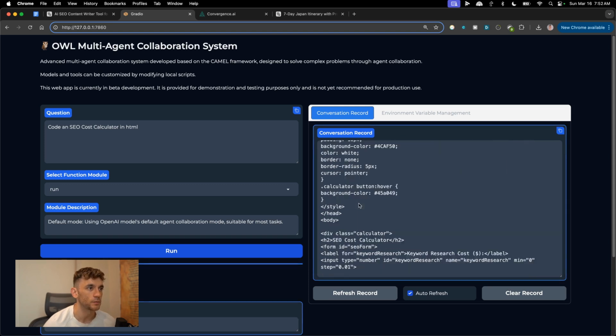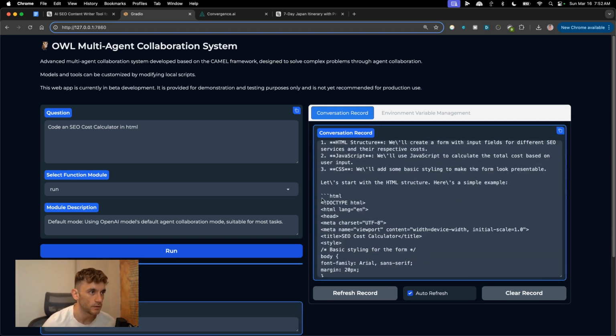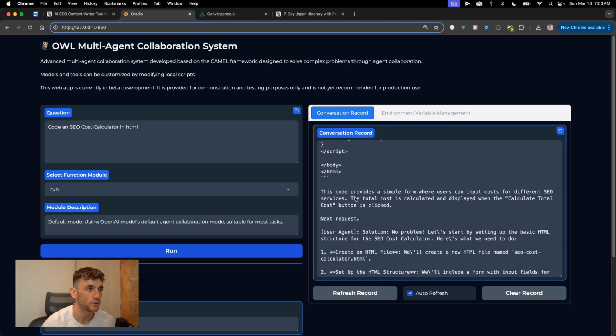OWL, which is open source, available on GitHub. Then you can see here, we've got the HTML ready to go pretty much instantly.